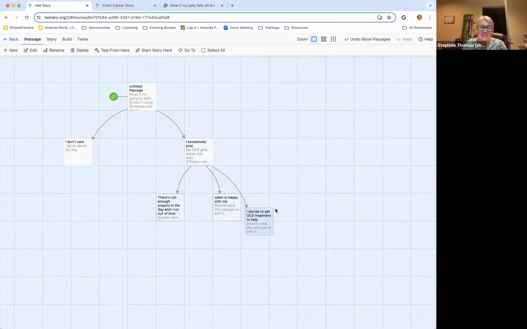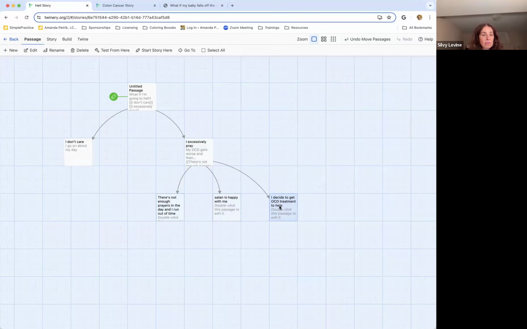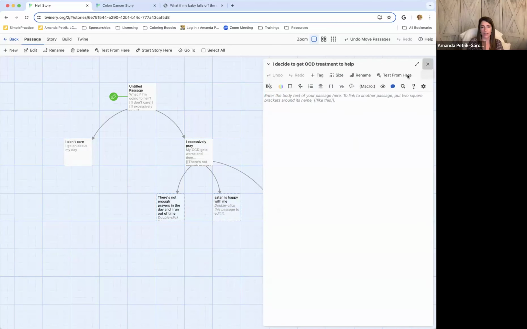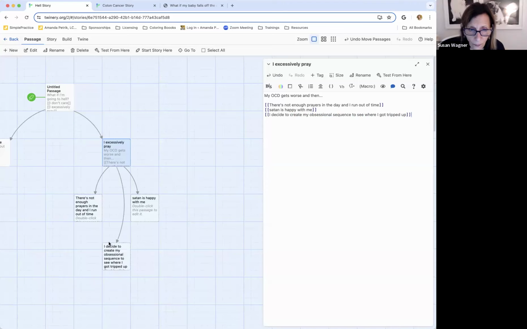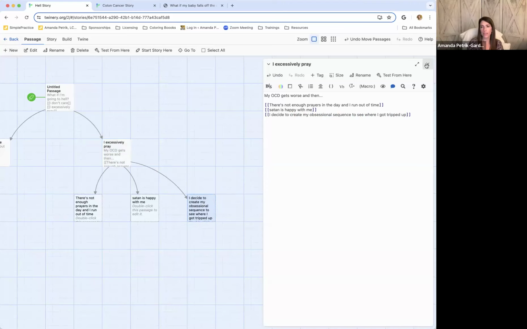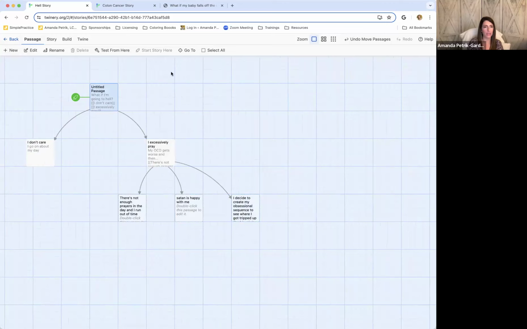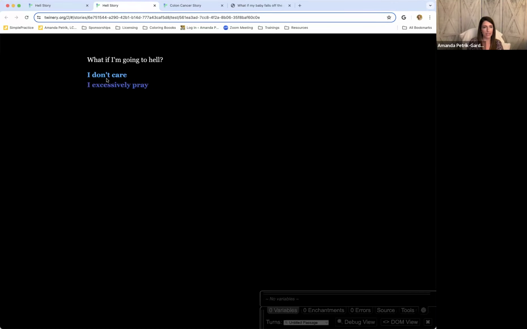Or I decide to use the obsessional sequence. See where I'm at. Let's do that. I decide to, and you'll notice, let me hand this over, it'll change as you change this. I decide to create my obsessional sequence to see where I got tripped up. And it changed. Great, so now at any point we can just test it.